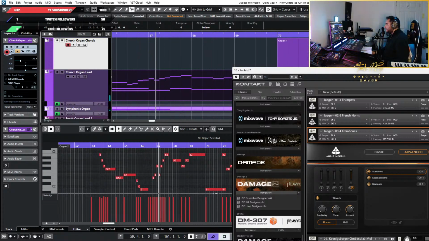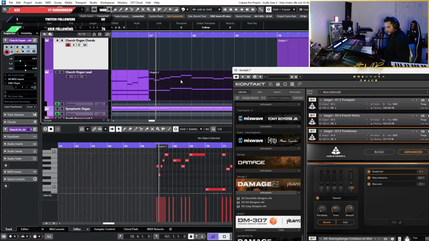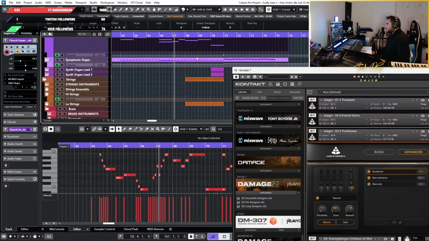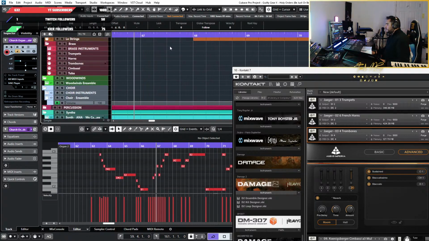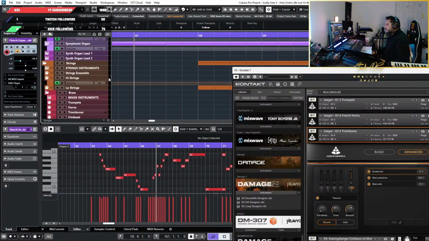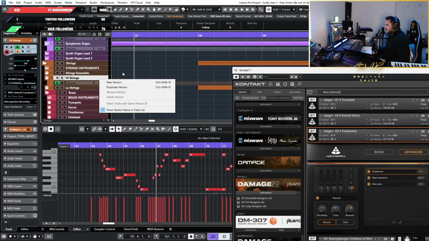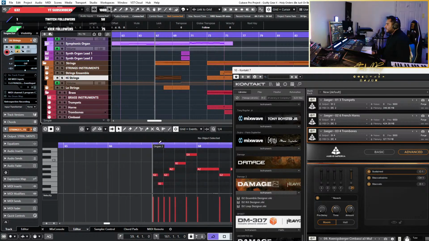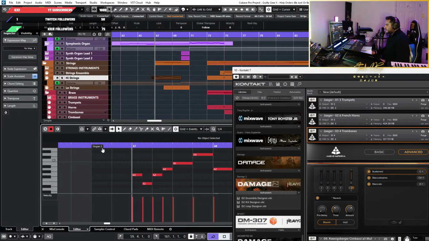So from here, let's just go back. Take this section for example, and put it on the high strings. So we need to make sure right here to put the right articulation.